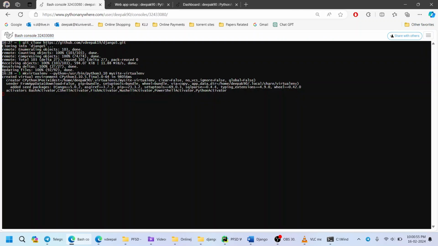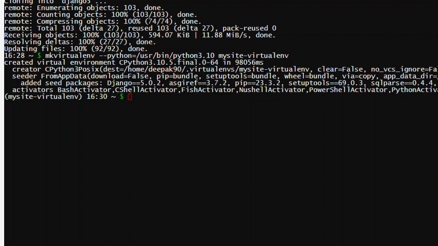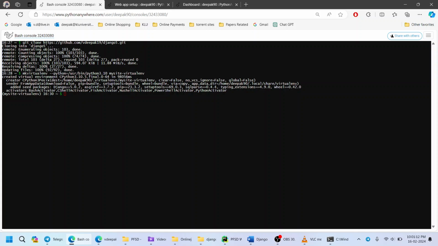Now getting back to the bash, it is running. Yeah, now if you see here, my virtual environment is created, and the virtual environment name is my site hyphen virtual env. Again, that is just a name. You can give any name. So next step, I need to install Django. For that, the command is pip install Django. It will take a while.